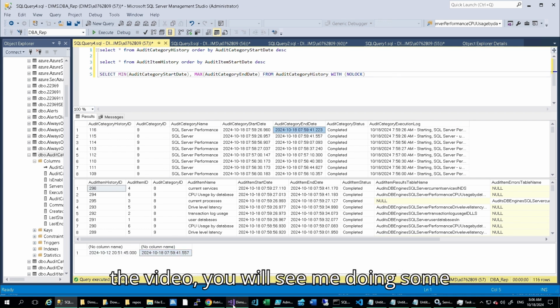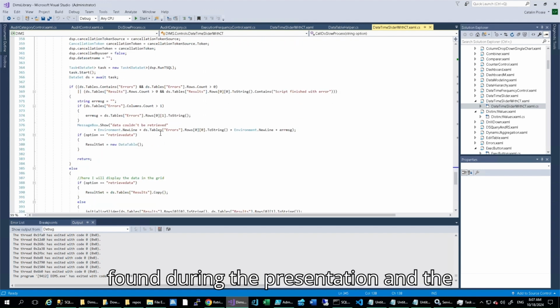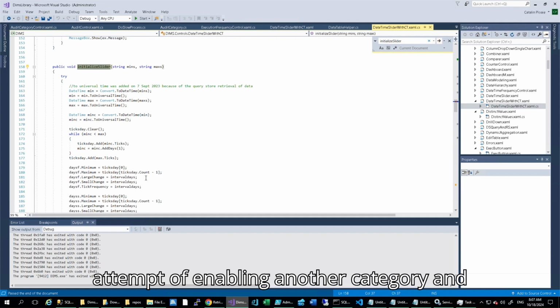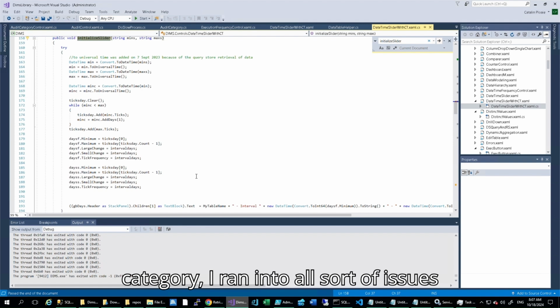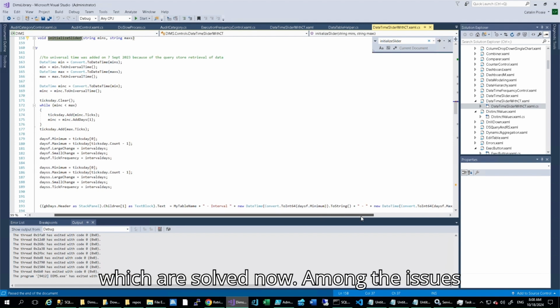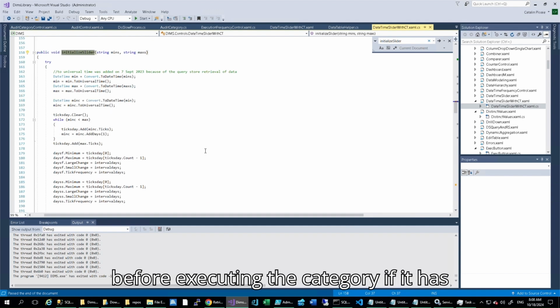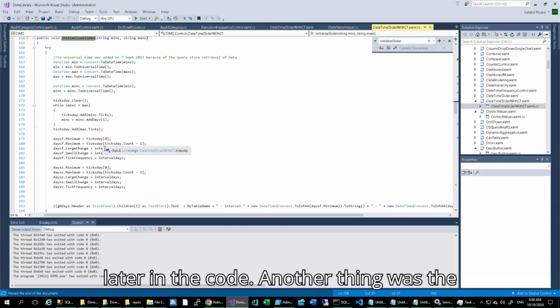For the remainder of the video, you will see me doing some tests after fixing some of the bugs we found during the presentation, and the attempt of enabling another category and waiting for it to be executed. For that category, I ran into all sorts of issues which are solved now. Among the issues was the fact that I was never checking, before executing the category, whether it has enabled audit items. The check was done later in the code.